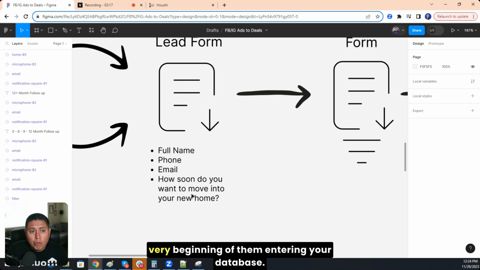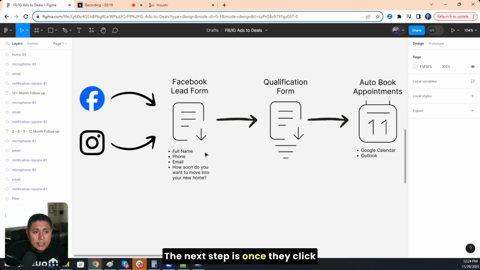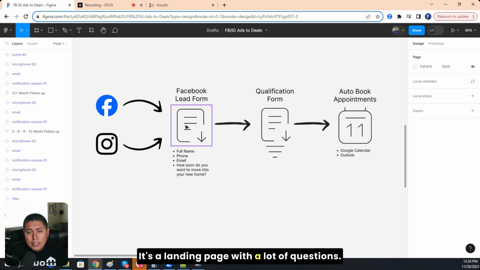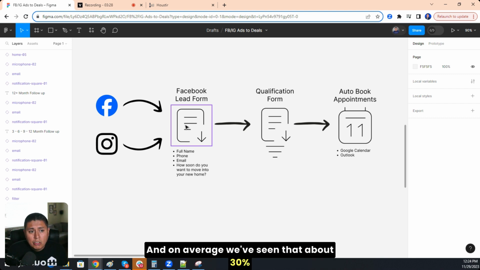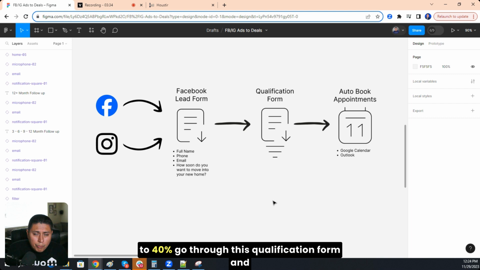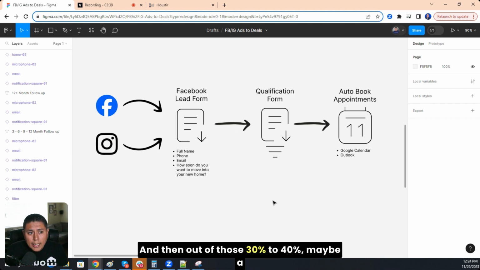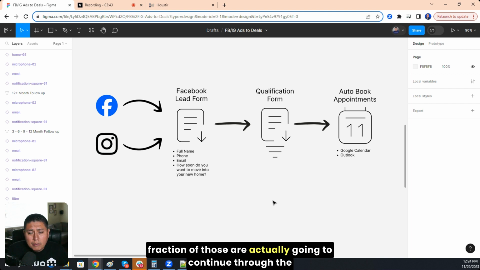The next step is once they click and submit their information, we're going to take them through an auto qualification form. It's a landing page with a lot of questions. And on average, we've seen that about 30 to 40% go through this qualification form and do give you all this additional information, right? And then out of those 30 to 40%, maybe a fraction of those are actually going to continue through the funnel and book an appointment right on your calendar.